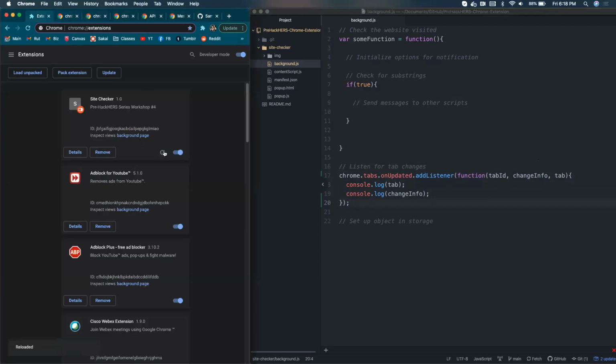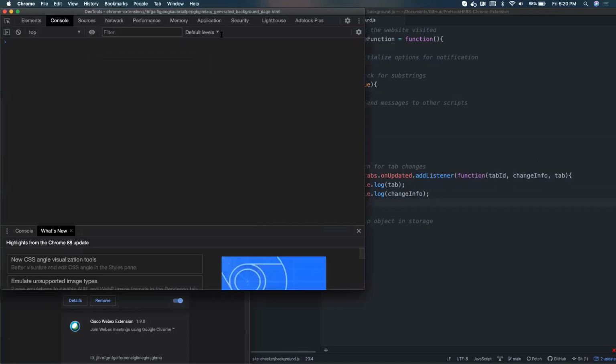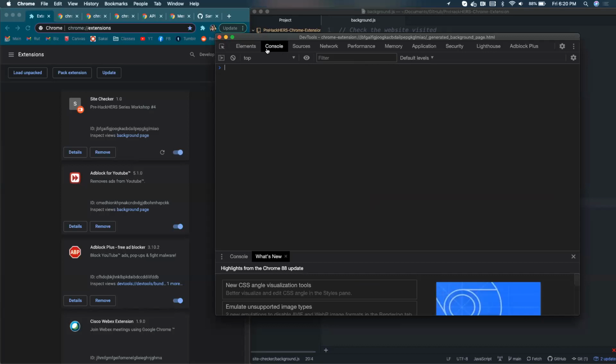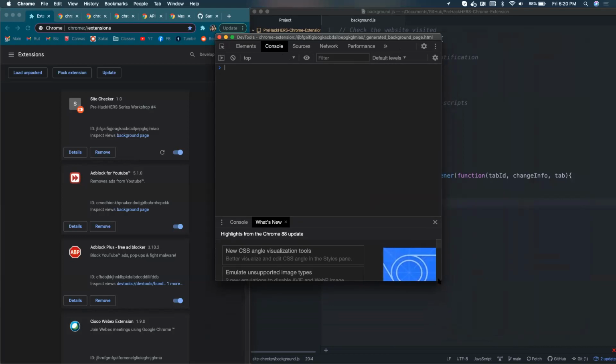I'm going to refresh. I don't need to unpack it, I just need to refresh. And I'm going to open the background page. So when you go to the console tab, this is a debugging console that allows you to print out things.